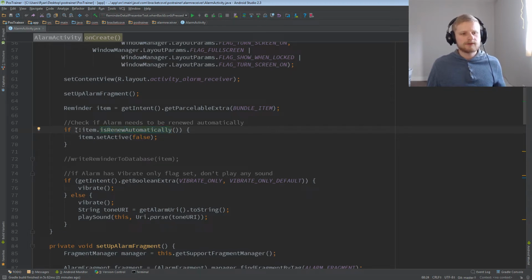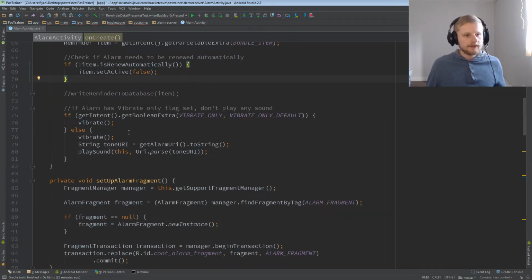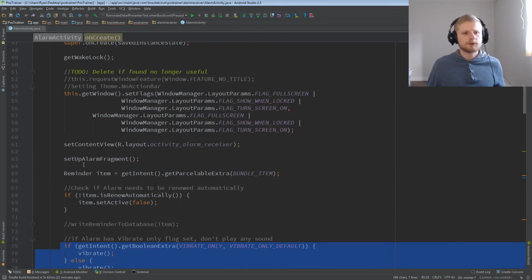Basically, all this is saying, again, I don't really need to explain this to a lot of you because you're experienced programmers, but just for people who are watching, what this code does is it says, if the alarm does not renew automatically, make sure that it's set to false. Make sure that it's no longer active. And then the next thing we do, get intent, get boolean extra. That's basically it. And then the rest of the stuff is kind of peripheral.